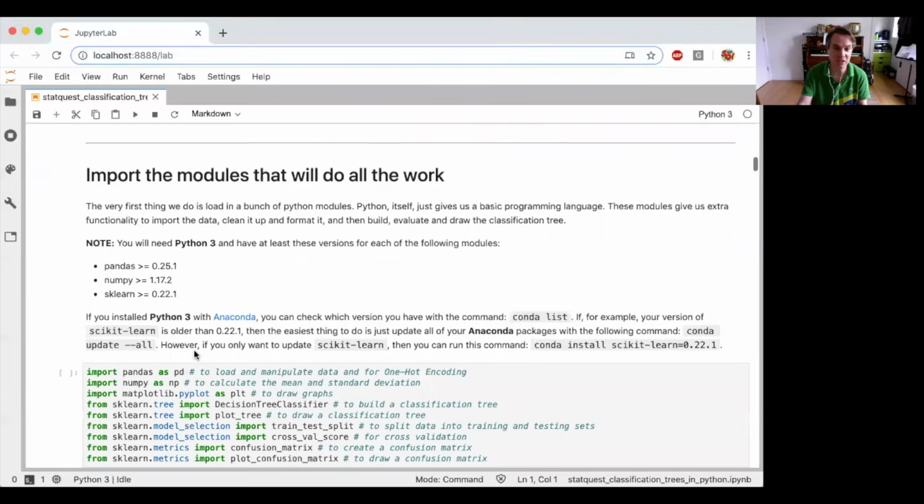And I've commented and written everything up with lots and lots of details, some of which we'll cover today. There's actually stuff we won't get to, so you can read more and learn more once you get the notebook. Okay, so the very first thing we do is load in a bunch of Python modules.